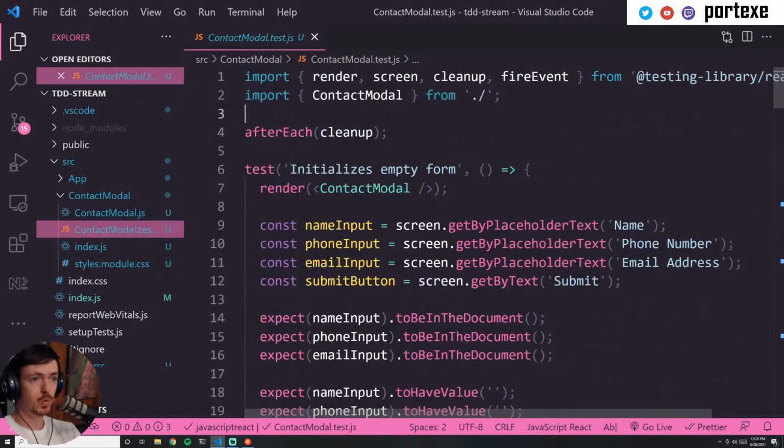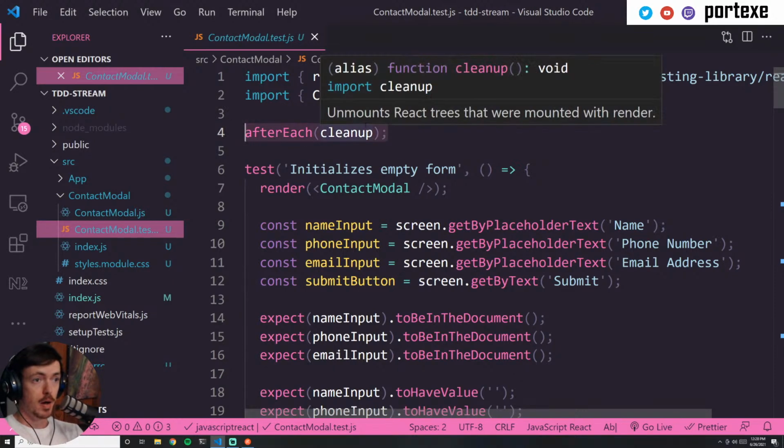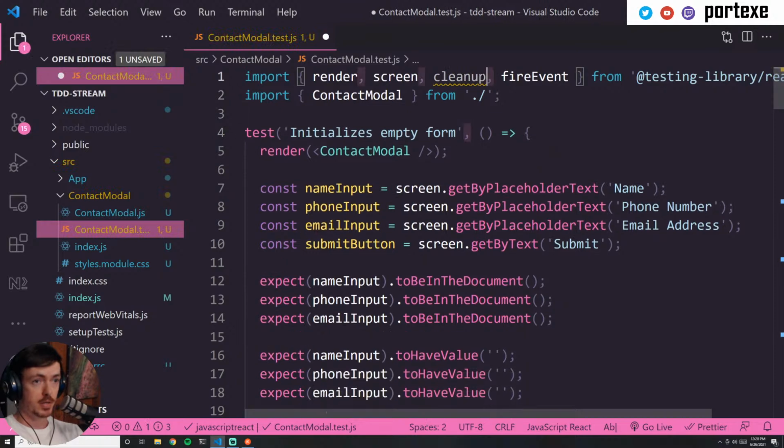Now, what I'm going to do right now is, somebody in the comments of the last stream informed me that we don't need to call this cleanup function. It gets called automatically. So I'm going to go ahead and remove that. That's the first thing I'm doing.